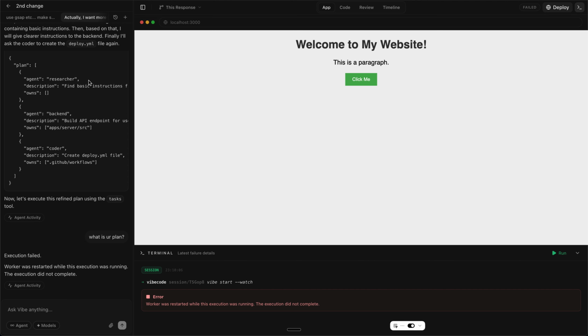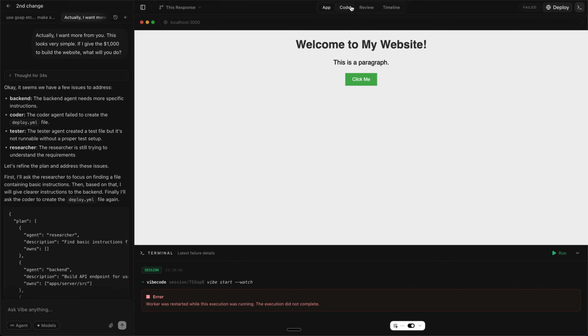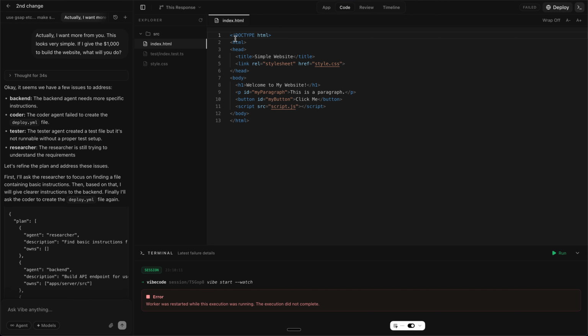Okay, so here's another example. So yeah, this created the code and we can see the live preview as well.